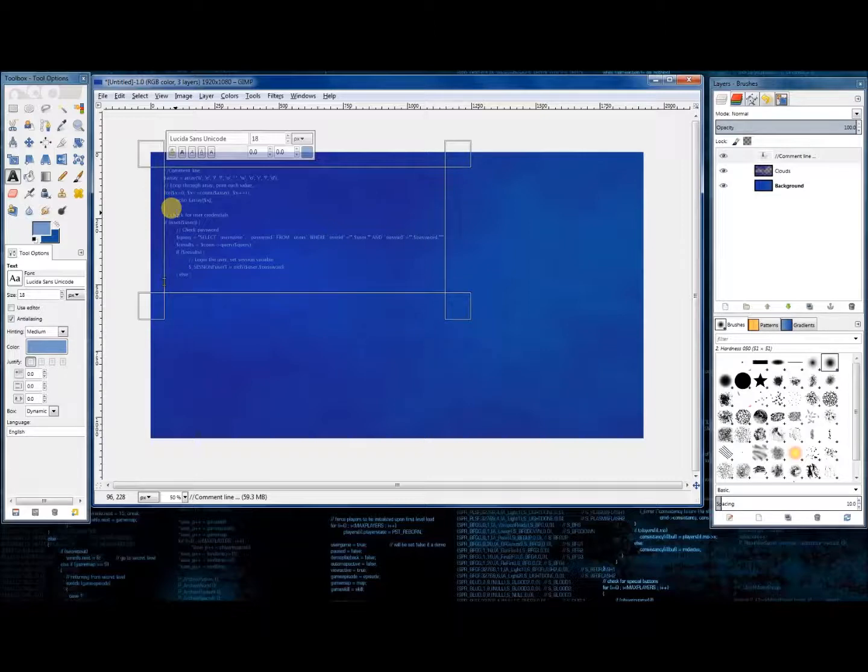And then we'll say else. So if we didn't find matching credentials, bad password, and we'll just print to the screen wrong password. Okay.